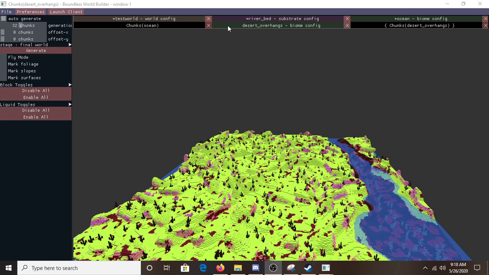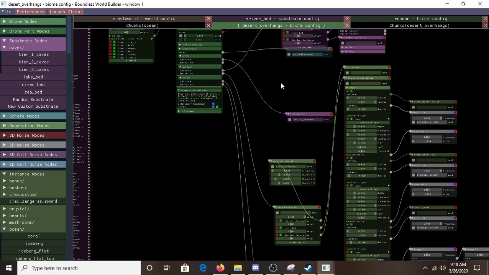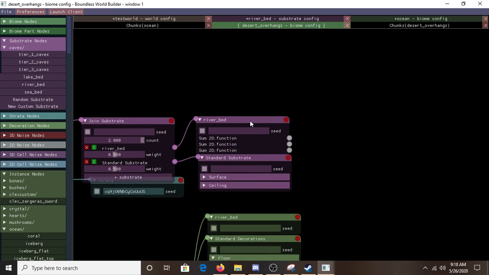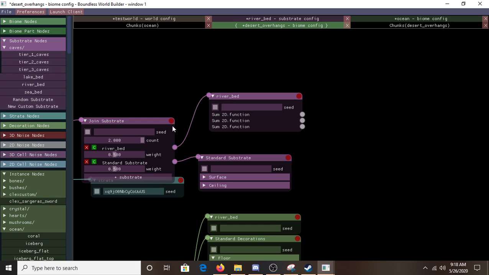and I really don't want a river in my desert. So I'm going to go into the desert overhangs that we were working with in the last episode, and in the substrate, there's the riverbed that I said to ignore. Well, in this case, we're going to go ahead and remove it.